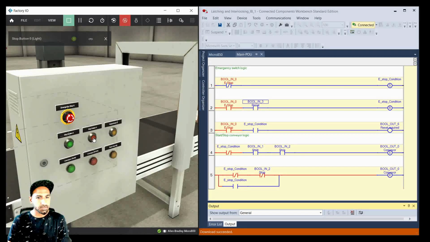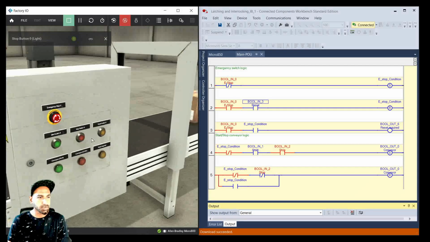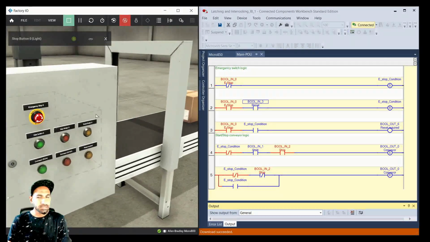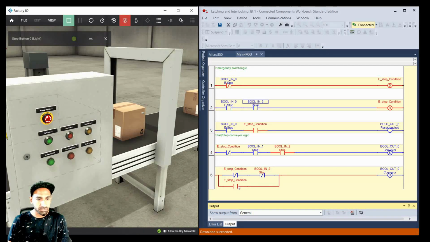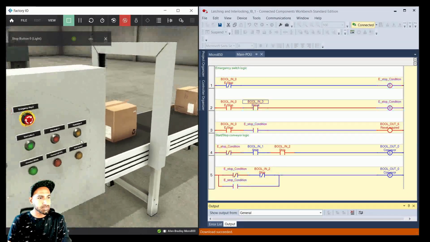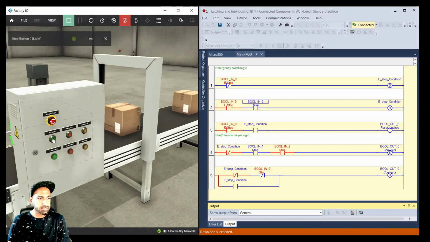The stop button is not. Okay, sometimes your input and output are not properly refreshed, so I have to press it manually. Anyways, this is just a software bug. I start my circuit. Now my conveyor is running, and I press e-stop, and now my conveyor is stopped because my e-stop condition is true. If I release, my conveyor is still stopped because the reset is still required. So I press reset. Now the system is reset and I can start again.